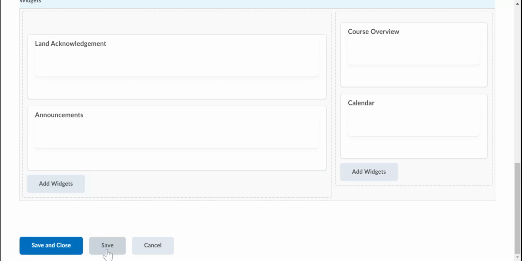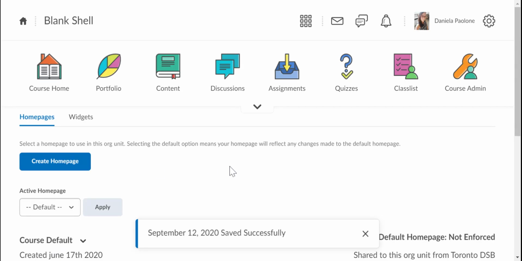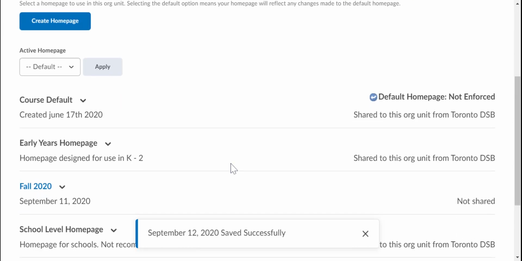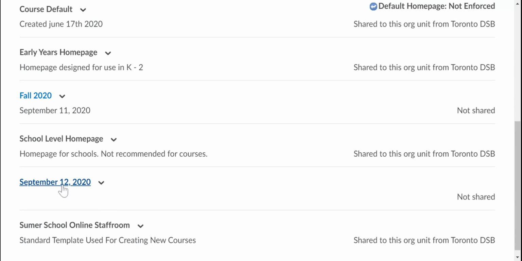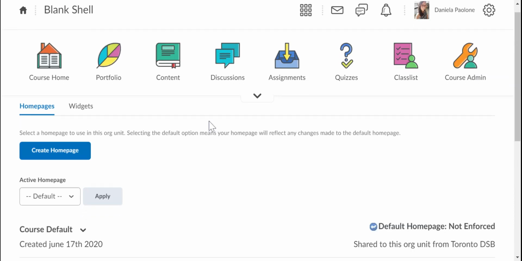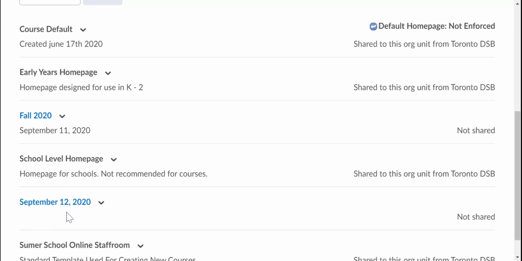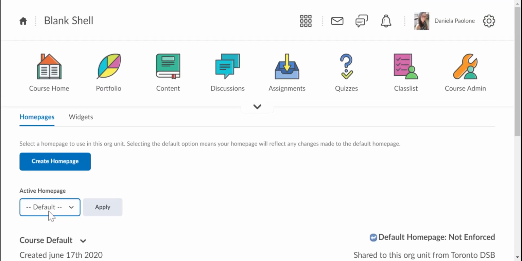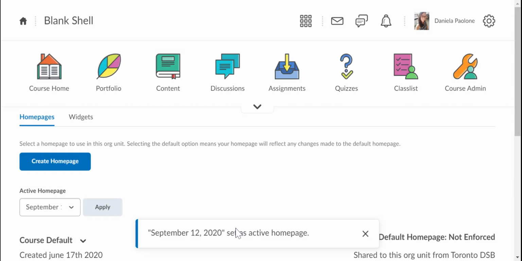So I'm going to save and close. And you'll see that there it is. That's the new home page that I've created. I want to set that as my home page right now because it's still on default. See, active home page. So I'm going to click on this and put September 12th, apply.